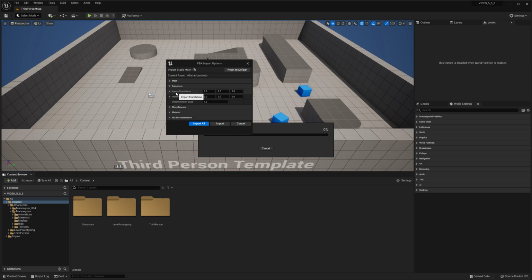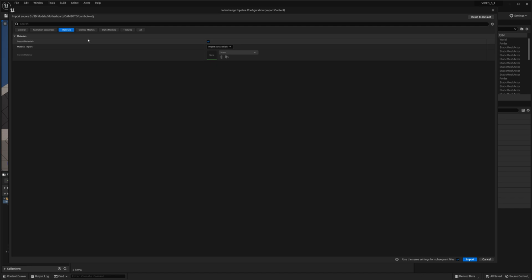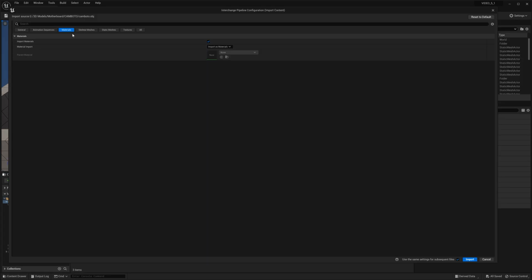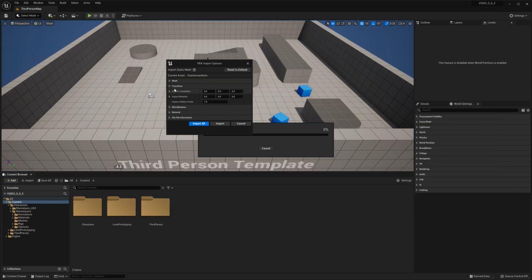Let's look at transform. There's import translation, rotation, and the scale. Okay, so that's here. It's just under common. All right, so that's intact.